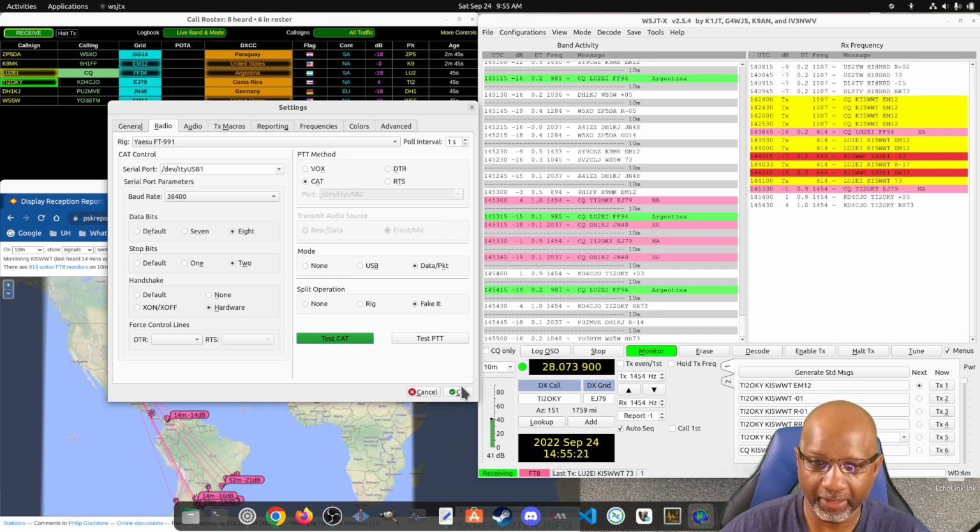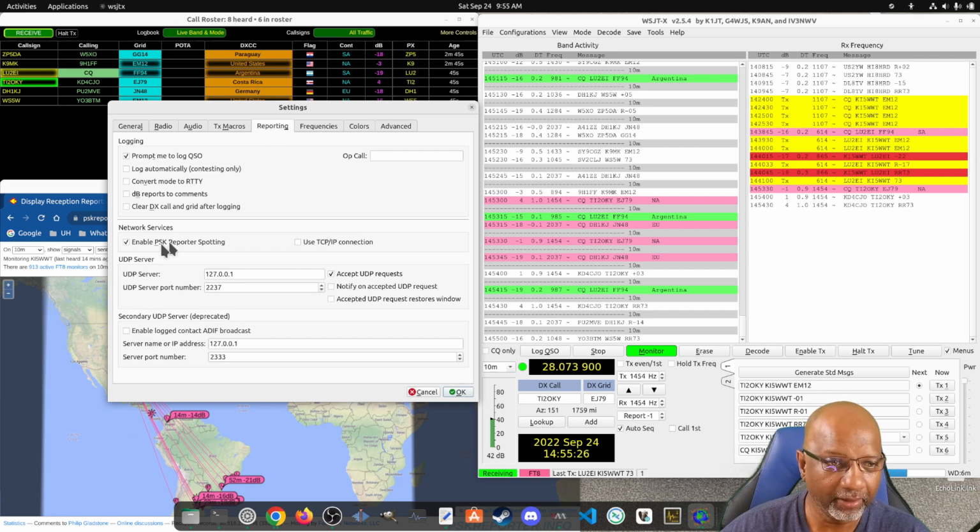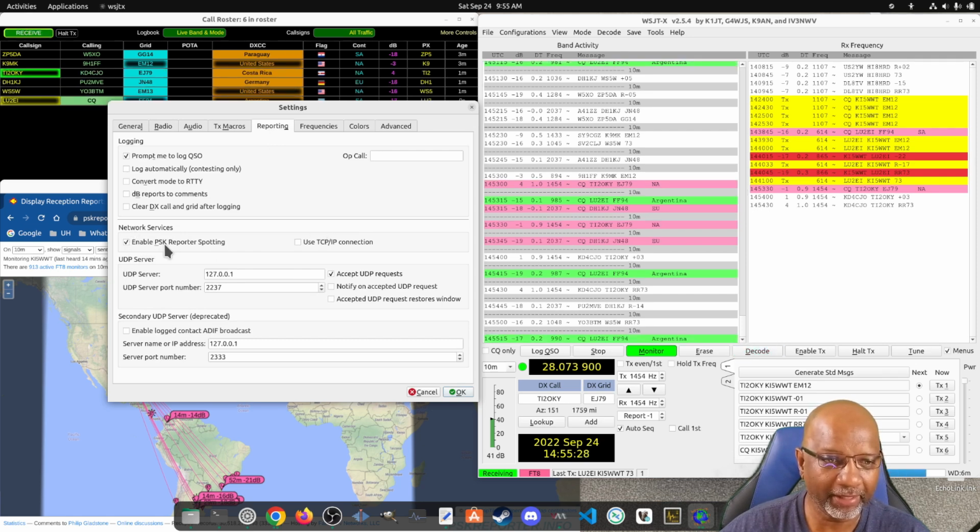I'm going to hit OK. Well, there's one more thing. When you go under reporting, you want to hit this option to enable PSK reporter spotting. And I'm going to show you what that does in just a second here.